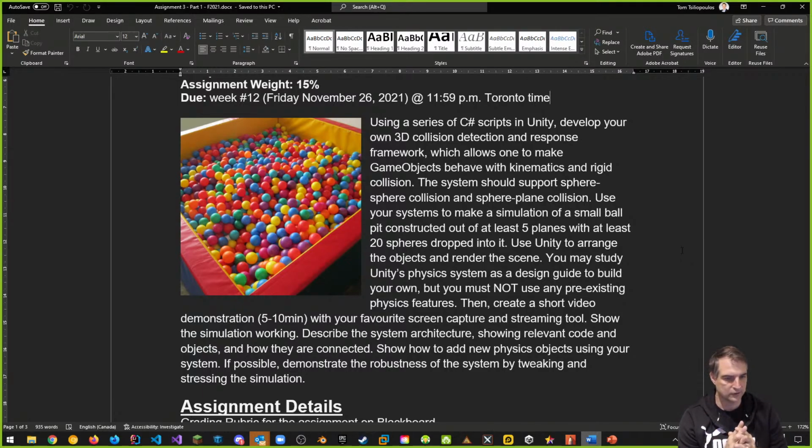Again, you may study Unity's physics system as a design guide to build your own, but you must not use any pre-existing physics features. So Unity is really there just as a template, if you will, or as a graphics engine. That's what it's for. So it's in 3D. What's not expected from you is to use anything that's built in from Unity from a physics perspective whatsoever, right? So that's not allowed.